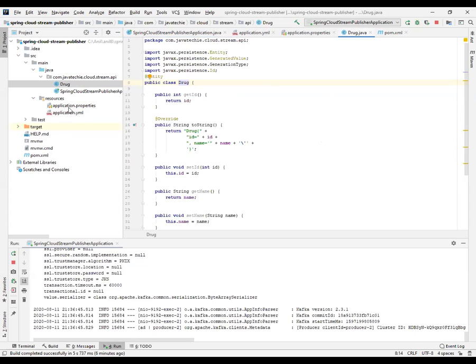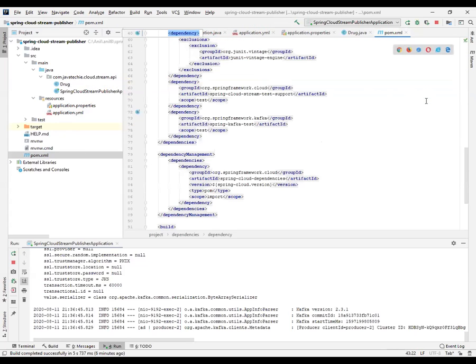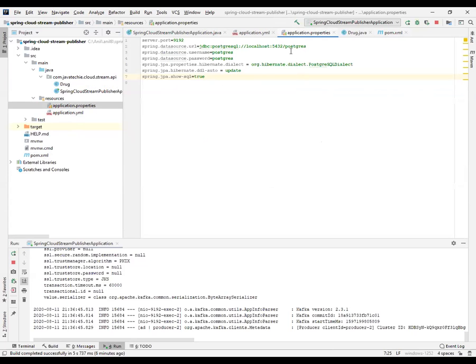And this Drug is persisted. Observe that I'm using @Entity and I'm using a Postgres database, which is what it shows here in my dependency. In application.properties, I'm connecting to the Postgres database and I mean auto update of Hibernate.